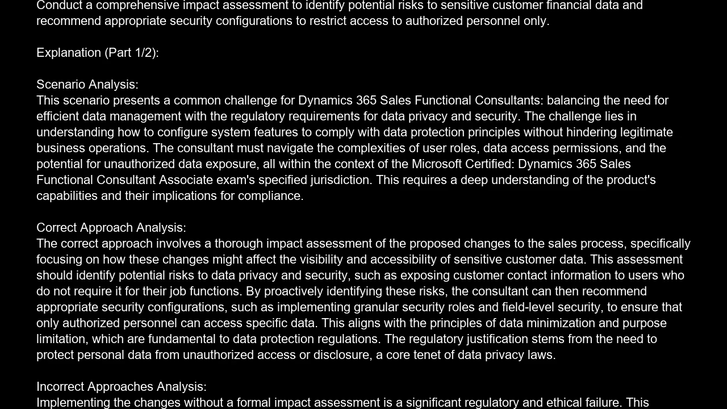Correct approach analysis. The correct approach involves a thorough impact assessment of the proposed changes to the sales process, specifically focusing on how these changes might affect the visibility and accessibility of sensitive customer data. This assessment should identify potential risks to data privacy and security, such as exposing customer contact information to users who do not require it for their job function.